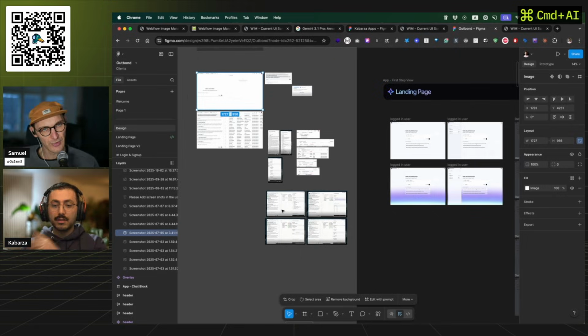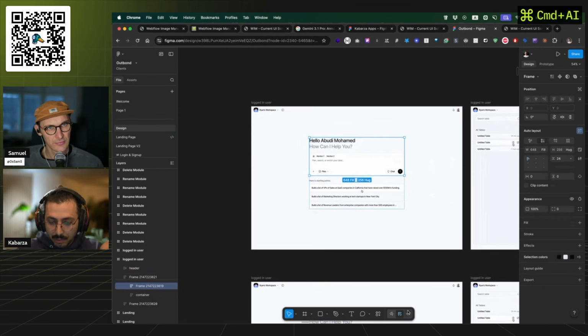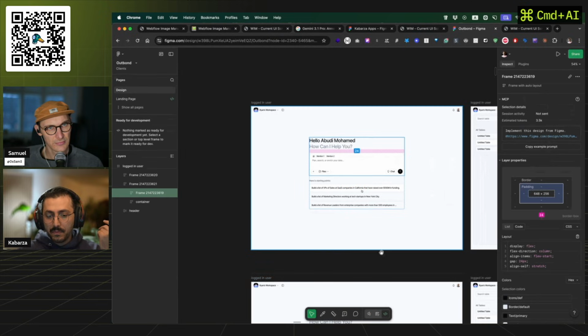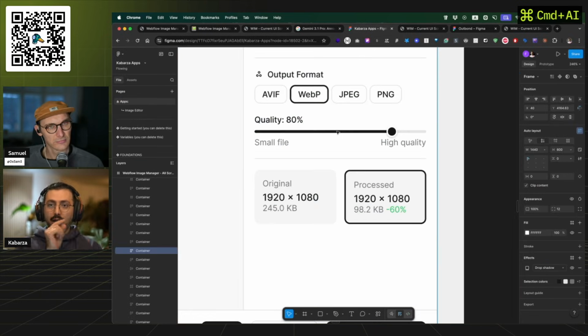We design it, and once we design it, here's something cool. This is something very simple, but I haven't seen anybody talking about it. When you're in Figma, you can go to dev mode, and here under the MCP, you have this copy example prompt. It's nothing crazy. It just says implement this, and it has this link that is a specific link to whatever you click on. I copied the prompt, gave it to Claude, and it did it perfectly.